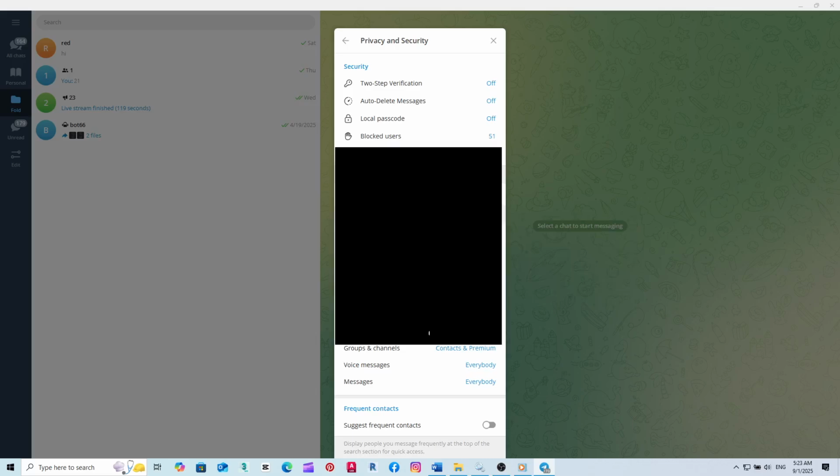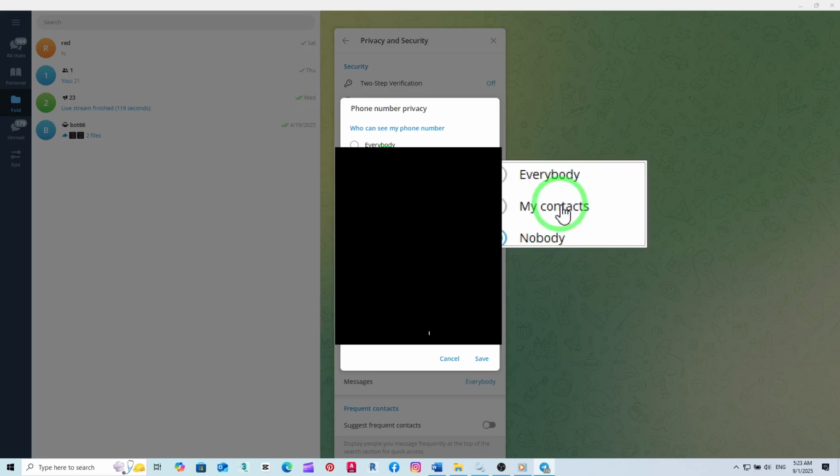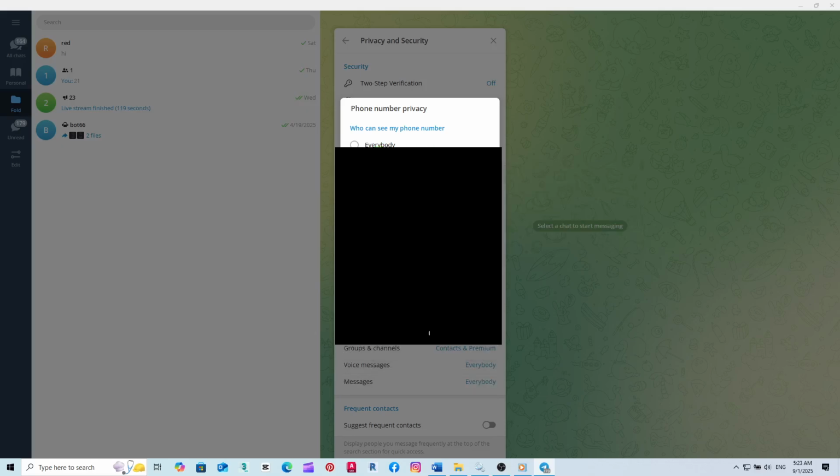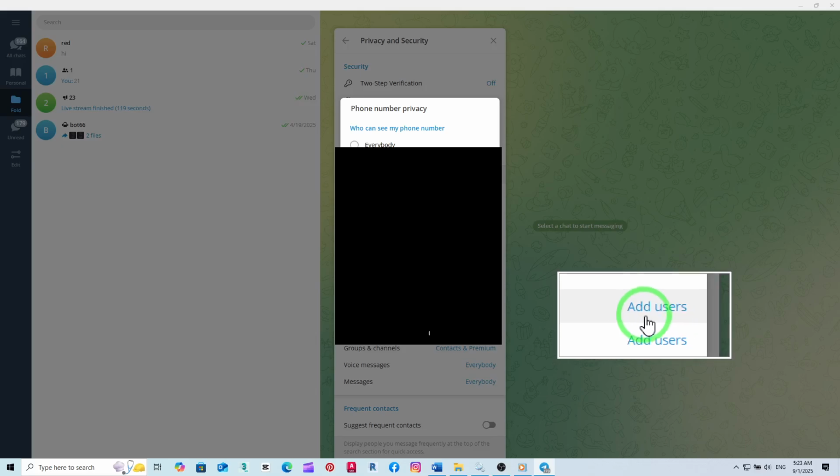By default, this might be set to nobody or everybody, but to customize it for certain people, choose the option that says My Contacts. Once you've selected My Contacts, you'll notice an option called Always Share With. Right next to that, click on Add Users.